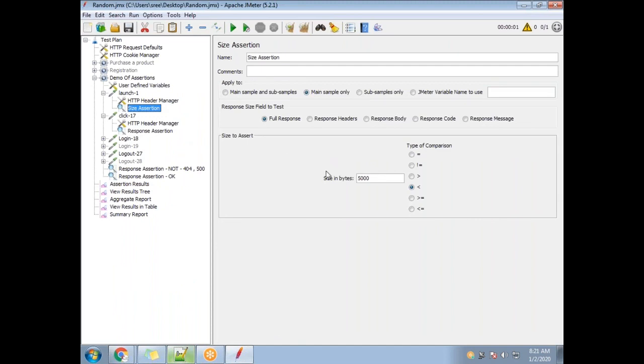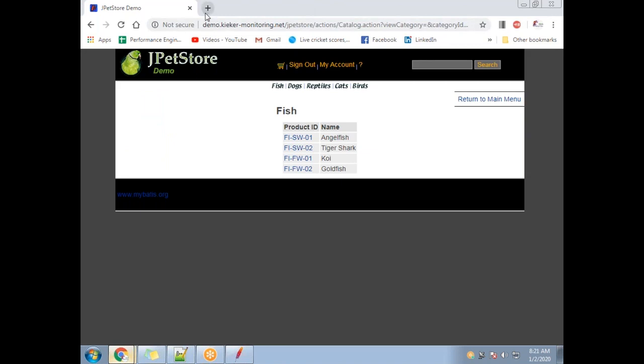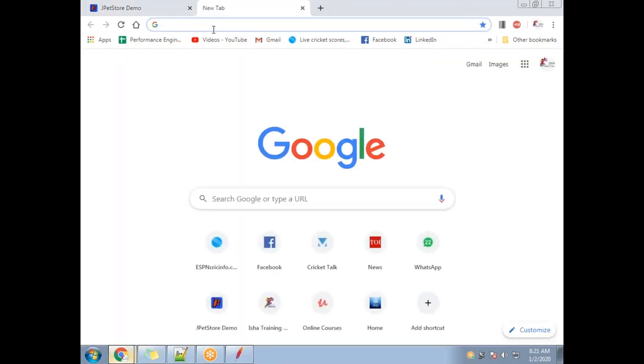So how to deal with file downloads? It's actually very simple with JMeter, guys. Do you want me to explain that? I think in LoadRunner we have already done it. So do you want me to explain how to deal with file downloads in JMeter as well, guys?